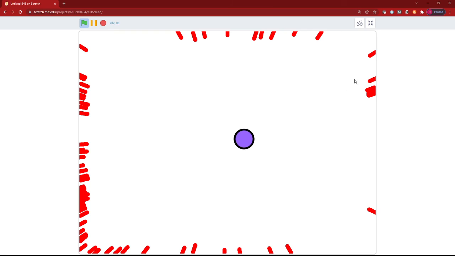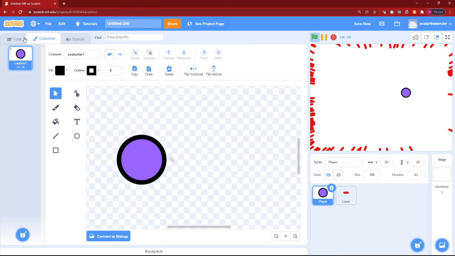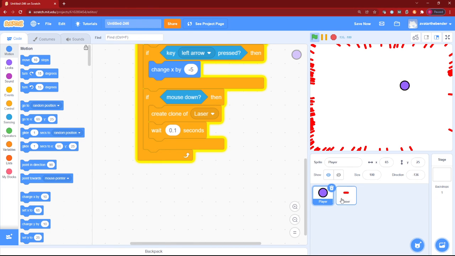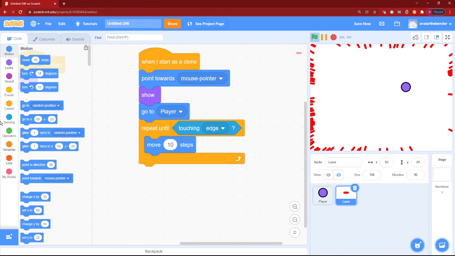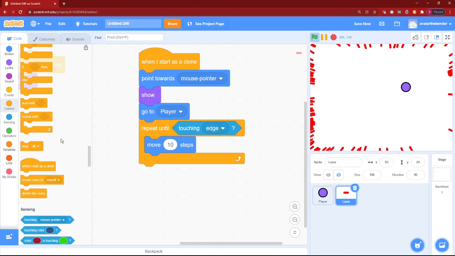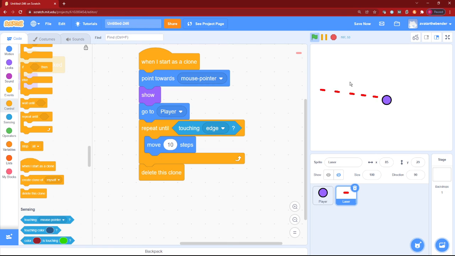So now what do we have left? Well, deleting the clone, right? So let's add delete this clone. So at the end, I will delete this clone. And yup, this code is working.